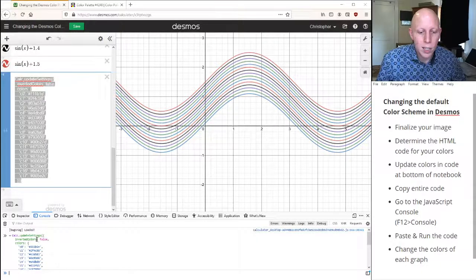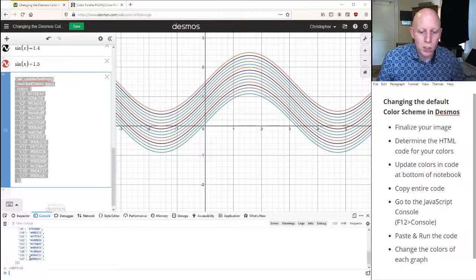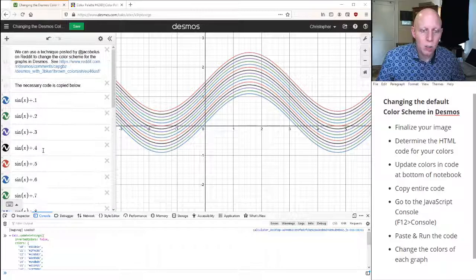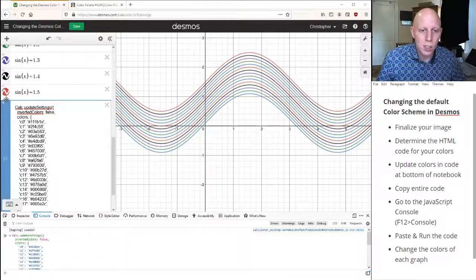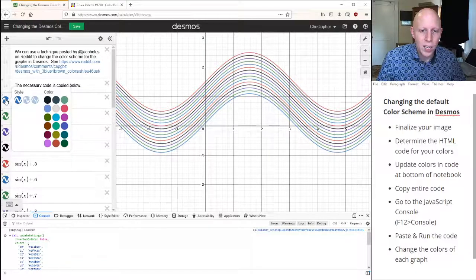What we've done now is we've updated the settings. We're keeping the white background, that's this inverted colors false. If you make it inverted colors true, the background will be a black background instead. And then we're specifying what the colors are. By specifying these colors, now if we go to the choices here, instead of the red, blue, green, purple, black, and gold, we now have the colors that we placed before.